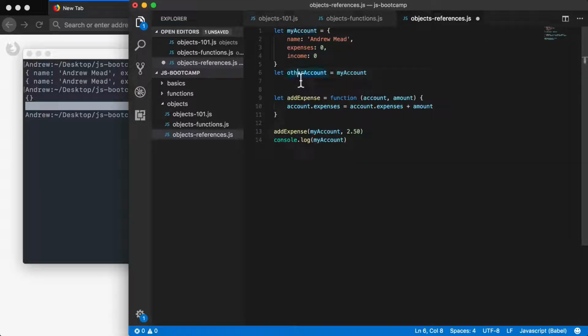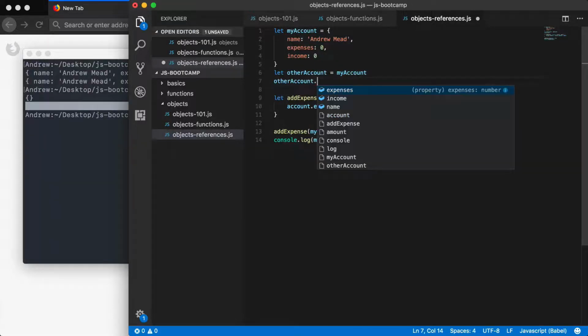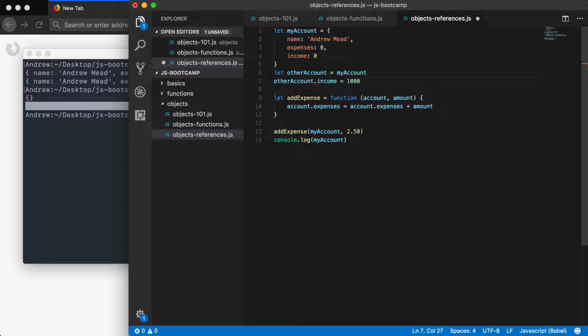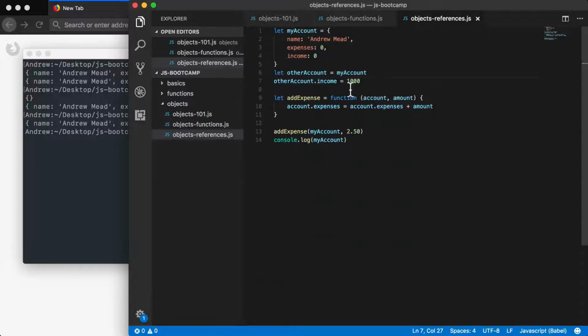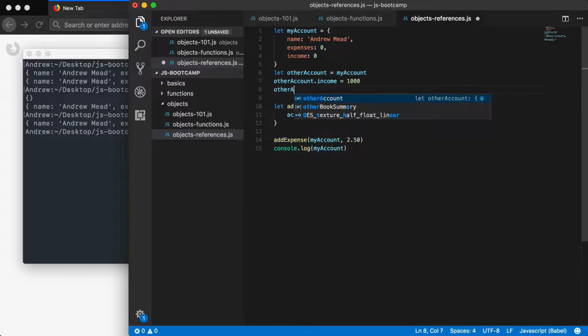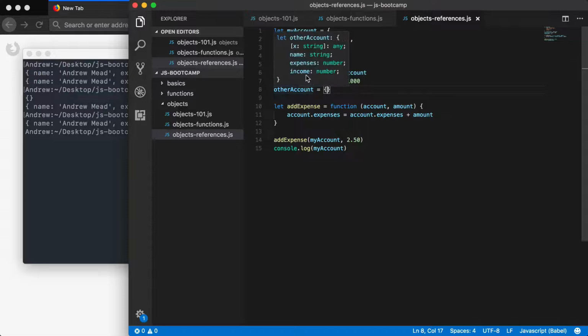If I changed other account, I would see that change reflected down below. For example, other account dot income equals 1000. If I were to rerun the script, the very last console.log, actually the only one, the one for my account, reflects the change made to other account. So both of these are referencing the same object in memory. Now also, like what we saw before, trying to take other account and assign something new to it isn't going to change my account in any way. It's only when we change a property on other account will we see the change reflected in both.